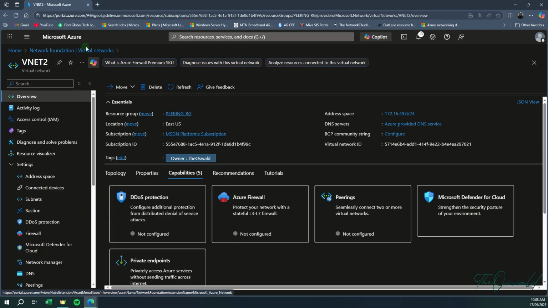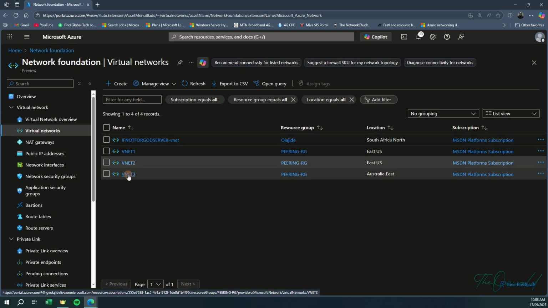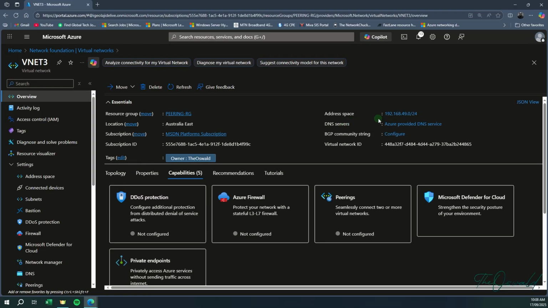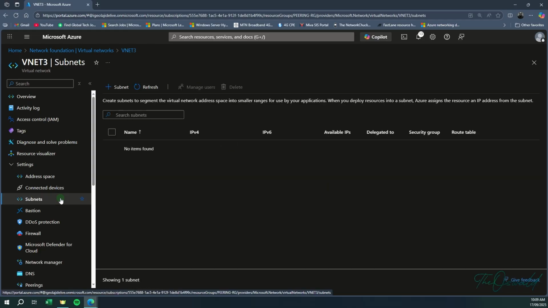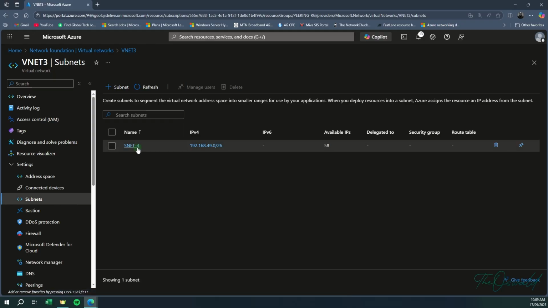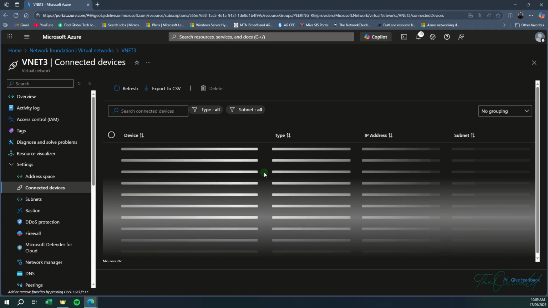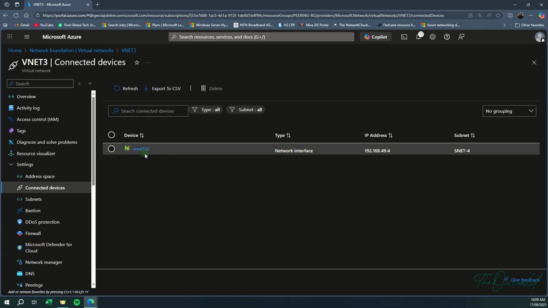Let me just look at VNet 3 and confirm certain things to you, that they have completely different IP address ranges, so they will not overlap. That's why I use different classes. So this is class C, 192.168.49.0/24. And if I come to the subnets right here, you will be able to see that we have subnet 4, a single subnet, and 58 also. It means we have one connected device right here. So this is coming up now. So we see VM4. So we have this IP address for that.